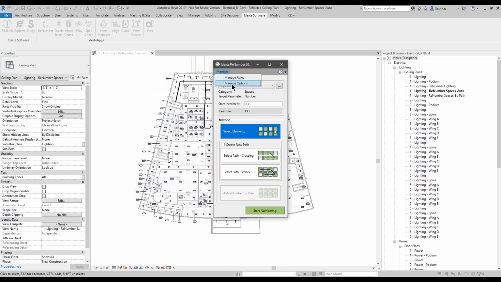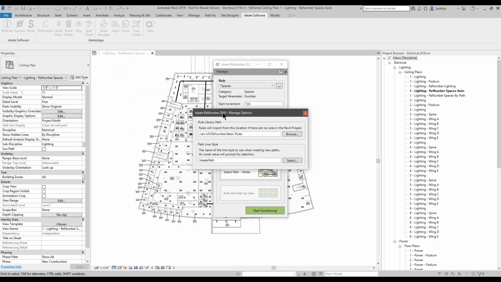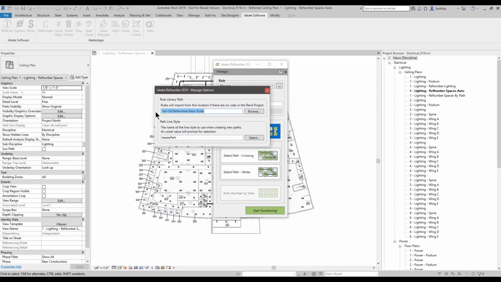And if I come in over here and go to Manage Options, this is where you can path to a different location if you want to. So by default, we'll path ReNumber to the Basic Rules folder, but feel free to change the pathing if you feel like you need to. And then again, you can change the line style over here, and you can select from a list of line styles that are in your project.